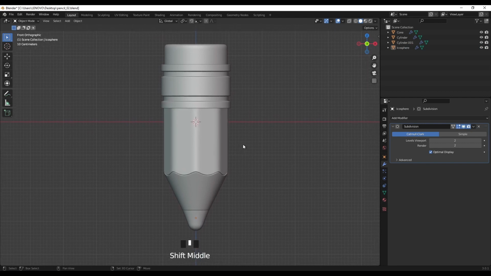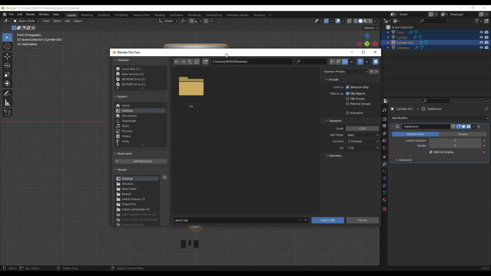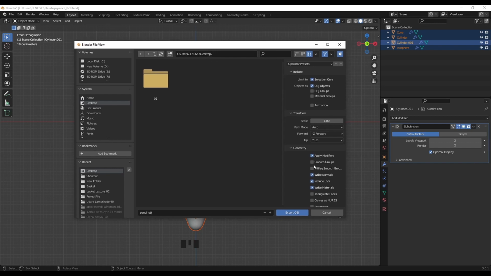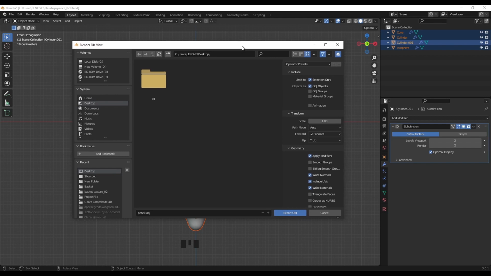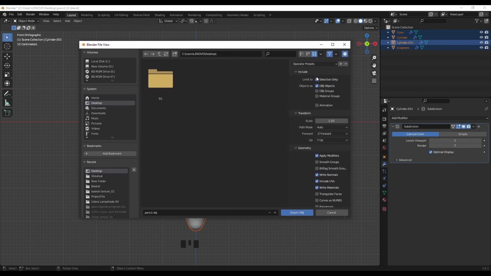And I think this is more fine. To export this model, we can select each part and apply the modifiers. In this case, we only have subdivision surface, or we can go to File, Export, and OBJ. Here under Geometry, we have something called Apply Modifiers. By checking this, you don't need to apply each modifier to your model. It will automatically apply all the modifiers. And if you have other models in your scene, you can check Selection Only. It will select only what you selected in your scene. In this case, we don't have other objects, so we don't need this.